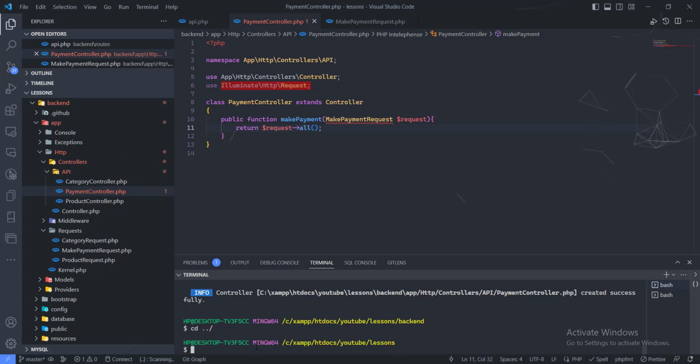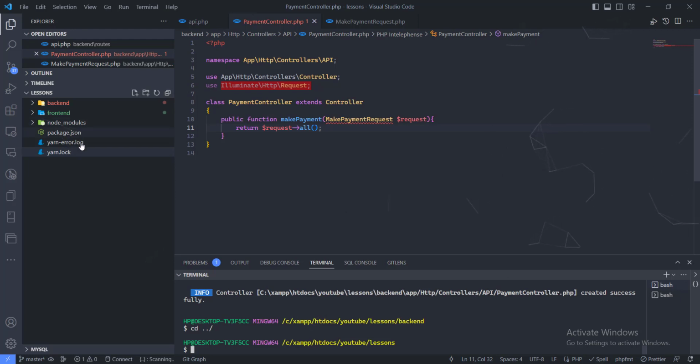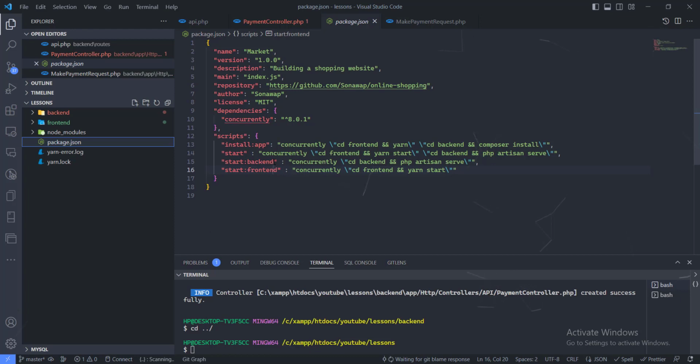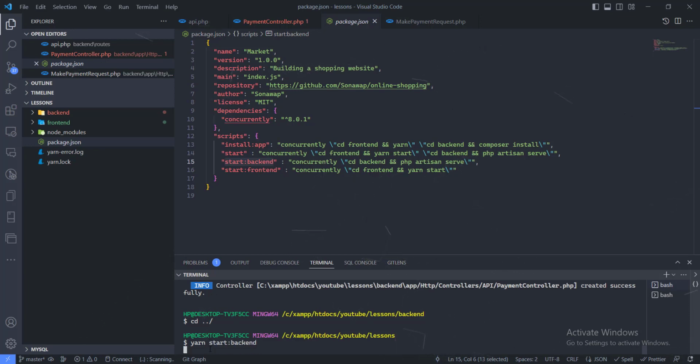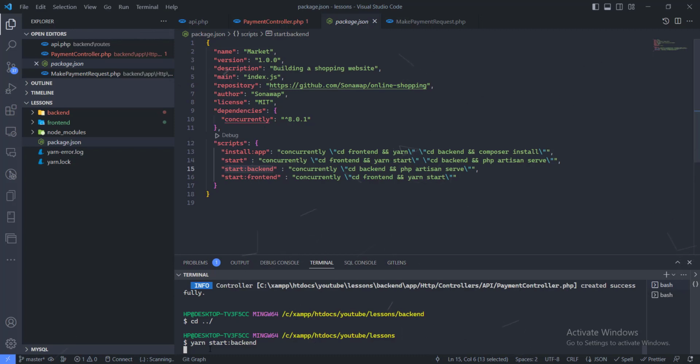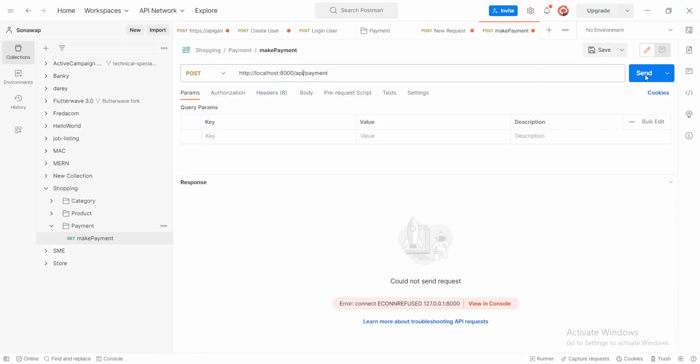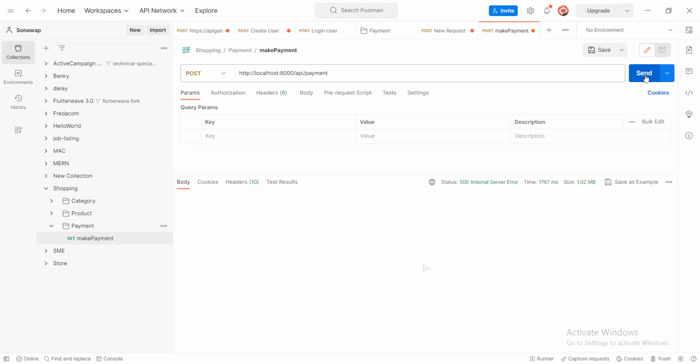Let's go ahead and start our server. I just want to start the backend alone, so I'm going to use this command right here. Let's say yarn start backend. That is just going to run our backend for us real quick. All right, we have our backend running, and let's try that again. We should get some validation errors.